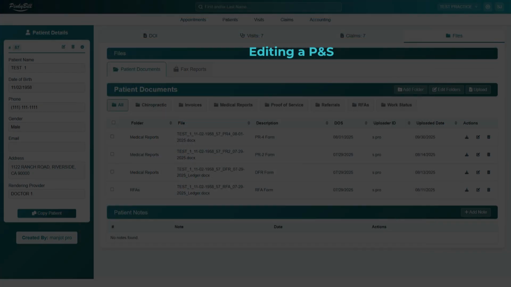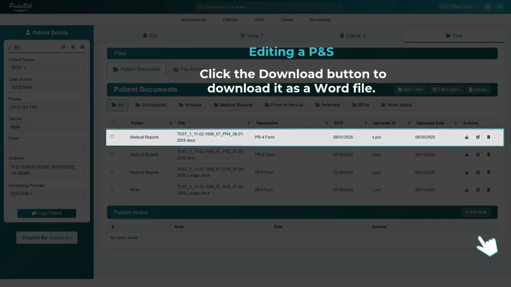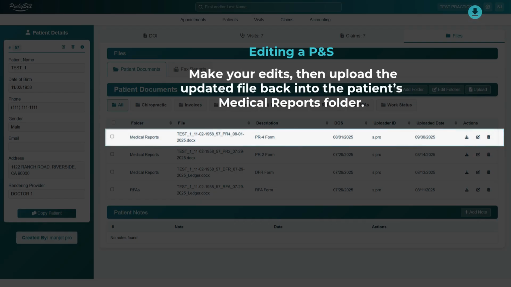Editing a P&S. Click the Download button to download it as a Word file. Make your edits, then upload the updated file back into the patient's medical reports folder.